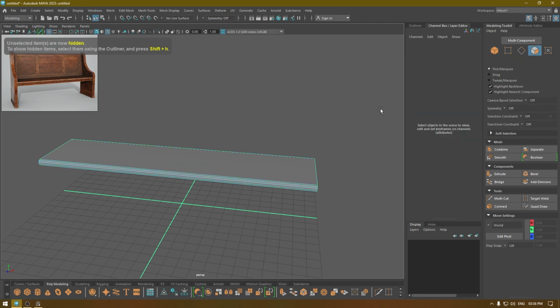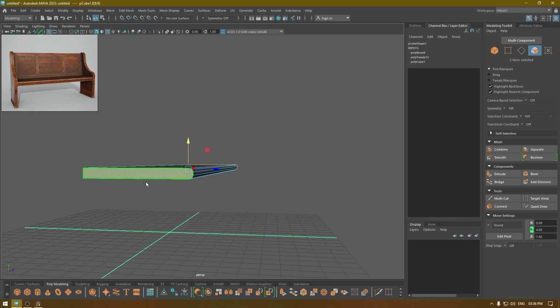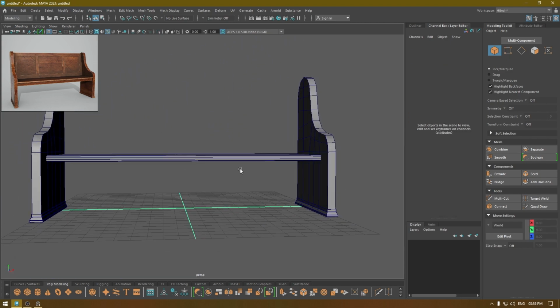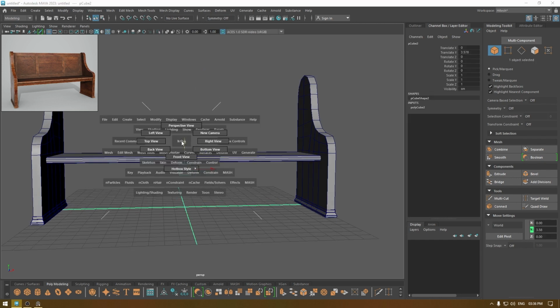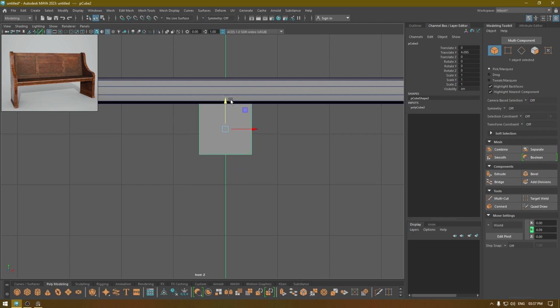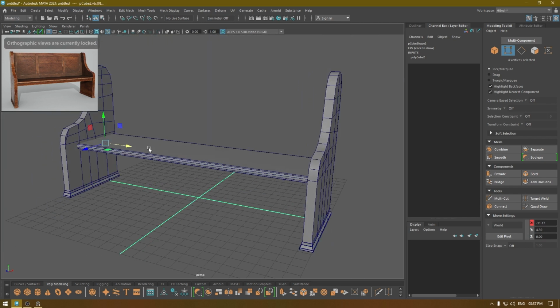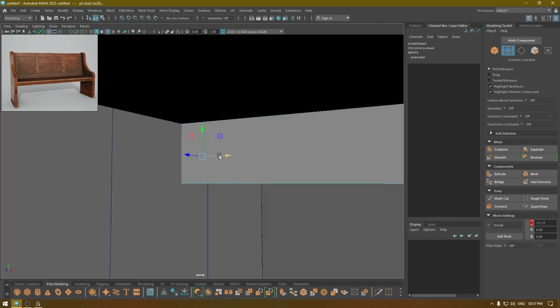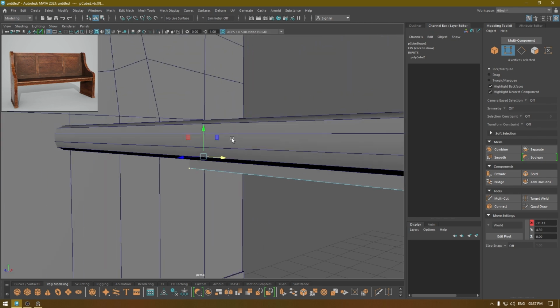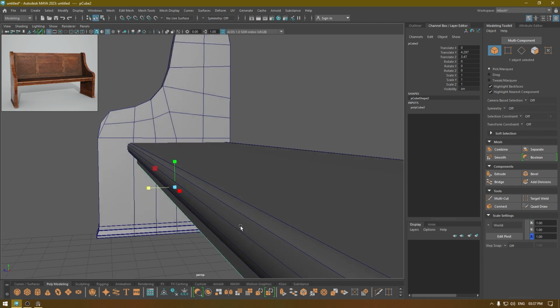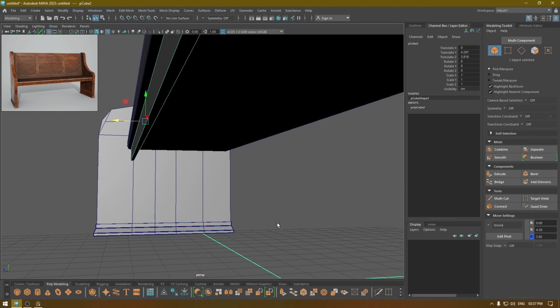Now isolate it and go to face mode and select the faces on the sides. Since they are n-gons and they're not going to be visible, we can delete them. And let's create this support. So again, take another cube, pull this up, go to front view, scale it down, go to vertex mode, select the vertices here, again press V to snap, bring it out and scale it down like this.